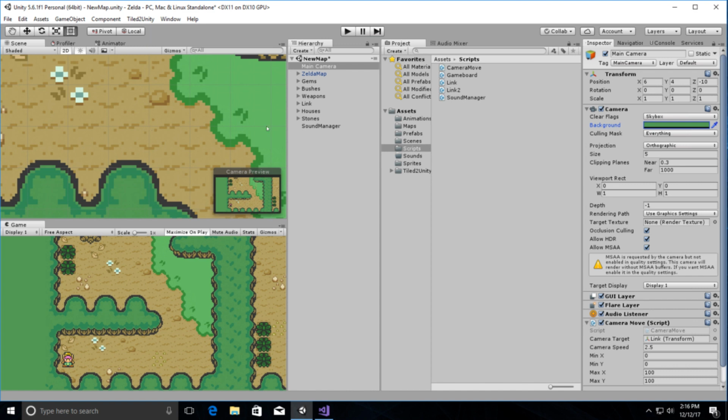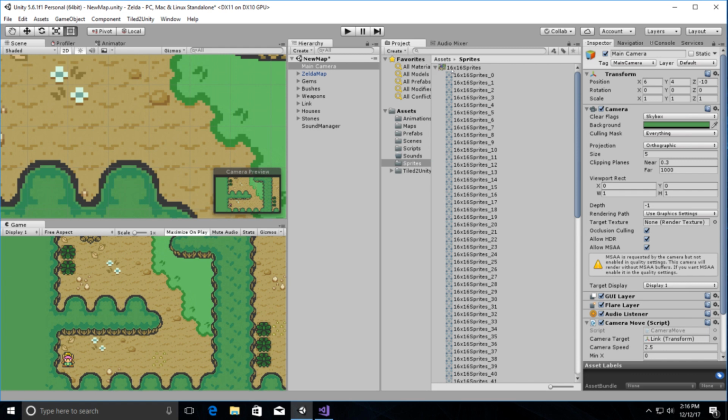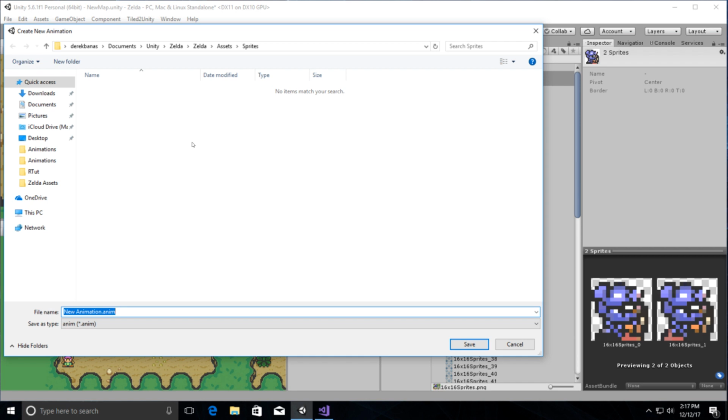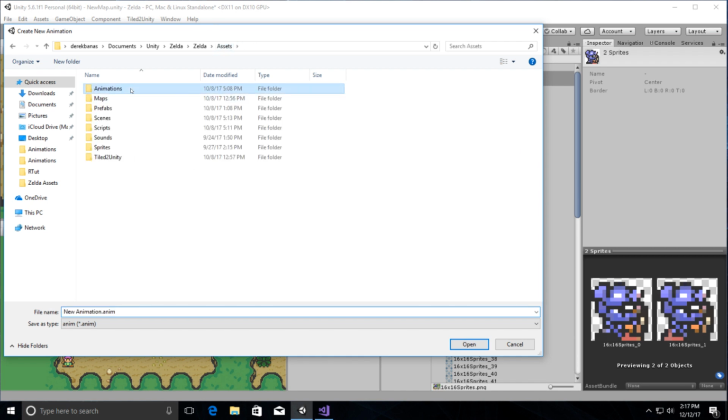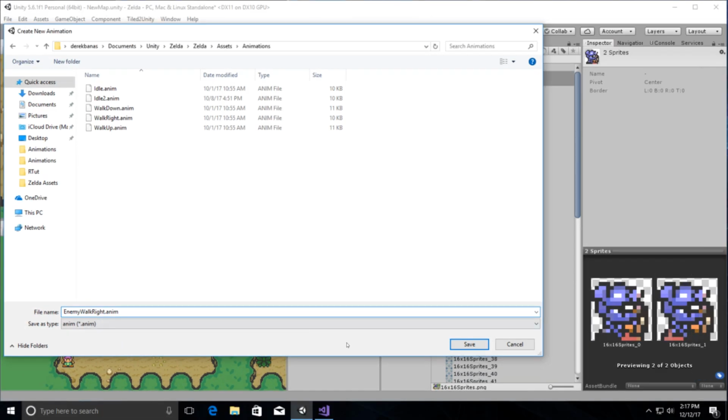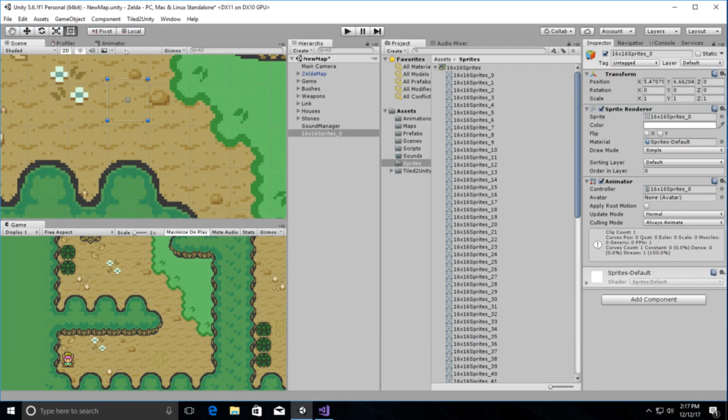Now what I want to do is to create and animate some enemies for Link to fight with. So what I'm going to do is go and get my sprites and open these up, and I'm going to get this one and this one, 0 and 1, and this is going to be used to allow my villain to walk to the right and the left. So let's just drop them down inside of there. And I am going to make sure that I am in my animations folder, and I am going to call this guy enemy walk right.